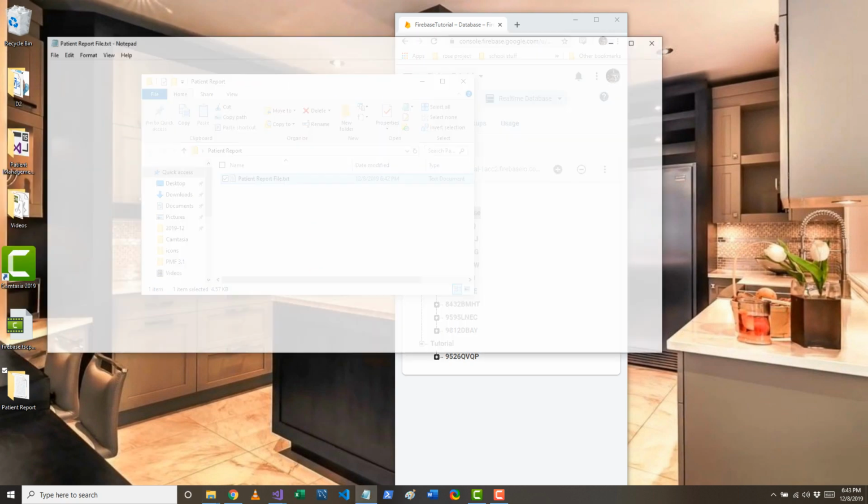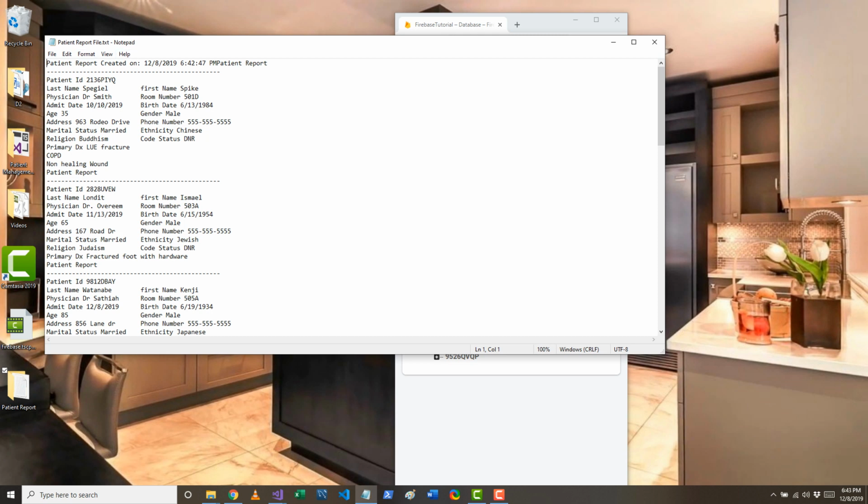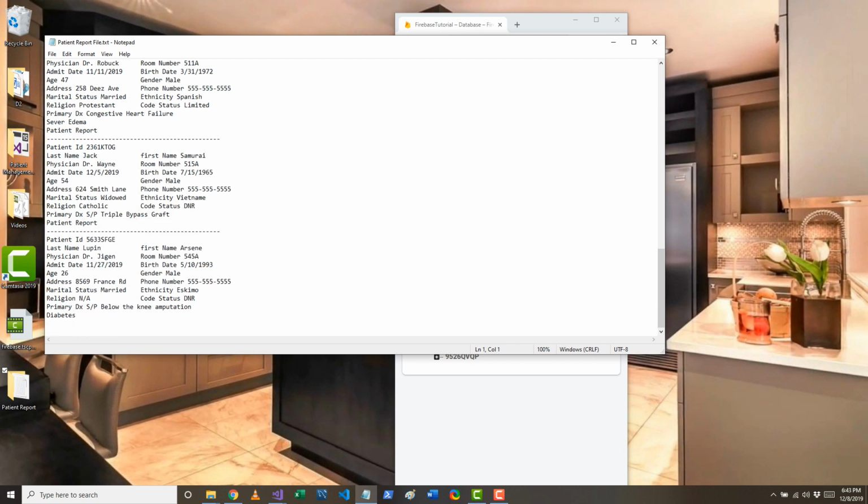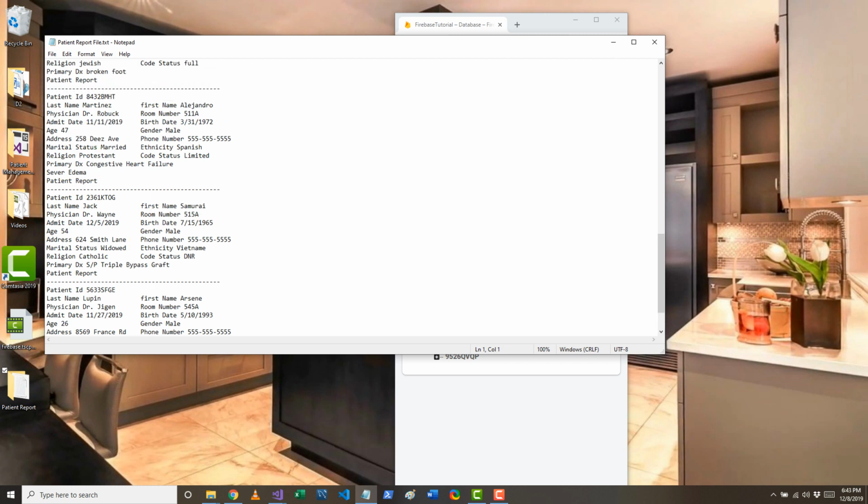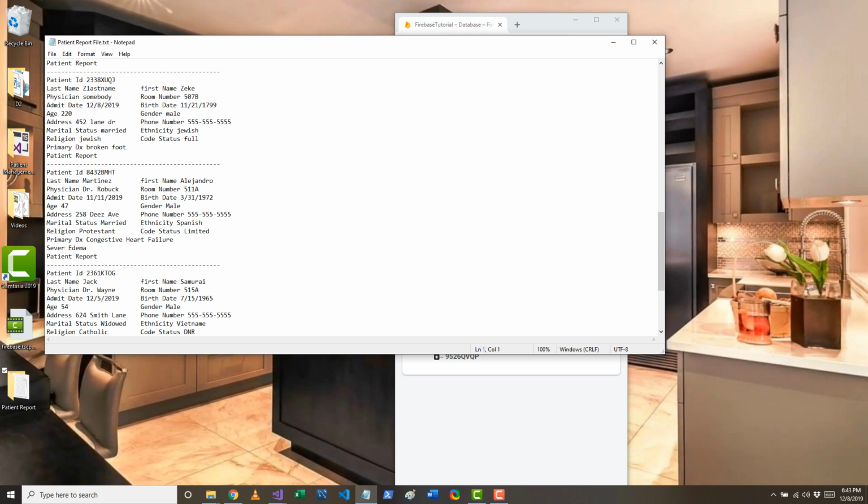When we open this, there we go, patient report created on 12/8 at 6:42 p.m. I should have put a carriage return. This looks like PMP. I'm not sure what that is. I'm going to go in and fix that. But as you can see, it's saving the patient ID, last name, first name, birth date, gender, and all that good stuff for each patient. And it looks like it's properly formatted and separated with the line. Except the word patient report seems to be getting printed over and over and over again. So I'm going to have to go in and fix that.